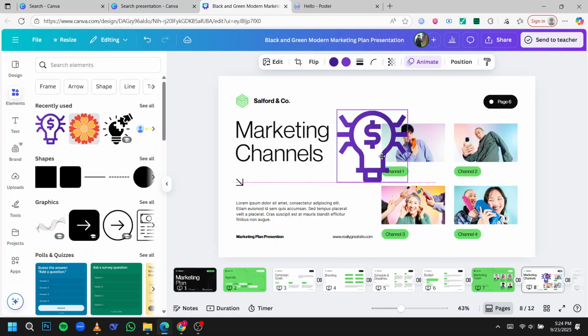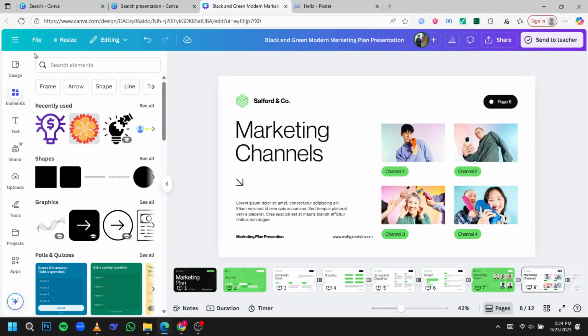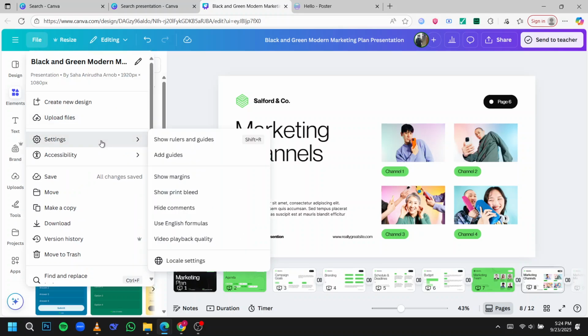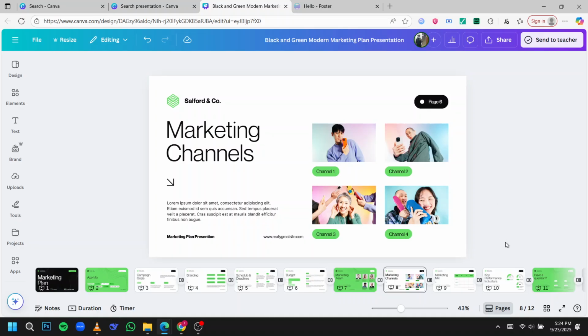Pay attention to alignment and spacing. Use Canva's grid and alignment tools to ensure that everything looks clean and balanced. Consistency is key. Try to maintain a uniform style across all slides, including fonts, colors, and element placement. This will make your presentation look polished and cohesive.